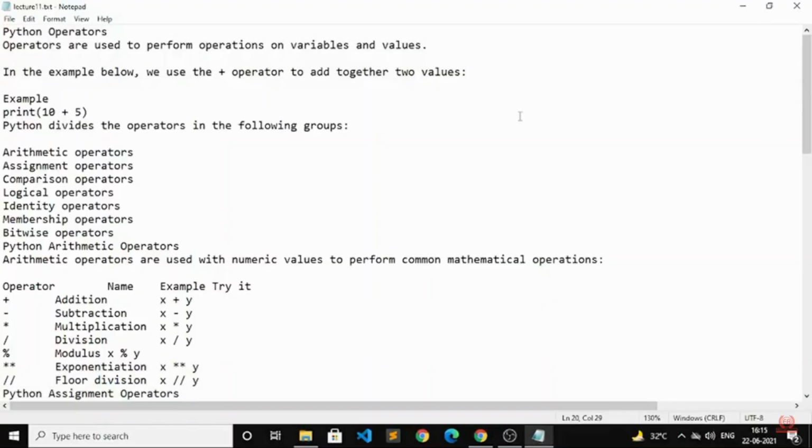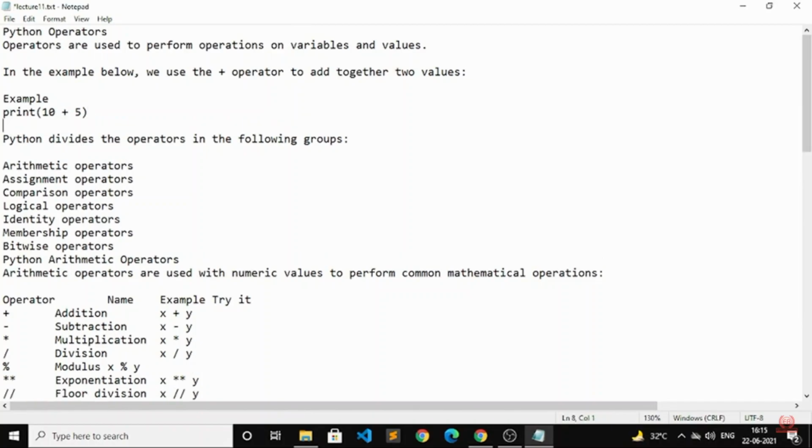Today we are going to study about Python operators. Operators are used to perform operations on variables and values. They are used when we have variables and values available and we have to work on them, like x = 3. Here, equal to is an operator. Another example is 10 + 5, where plus is an operator. There are different kinds of operators available.